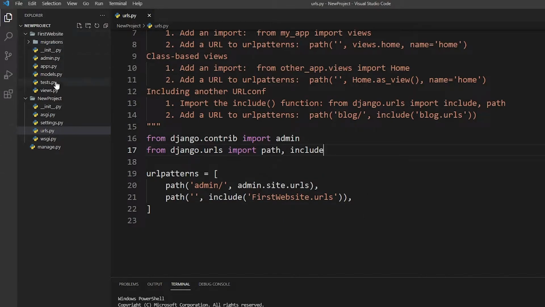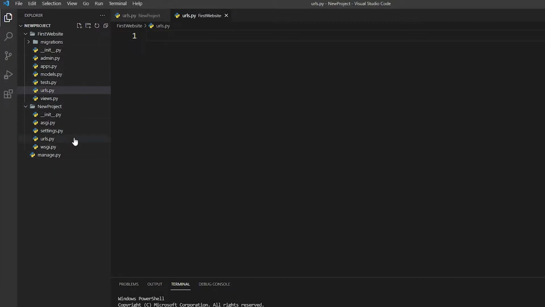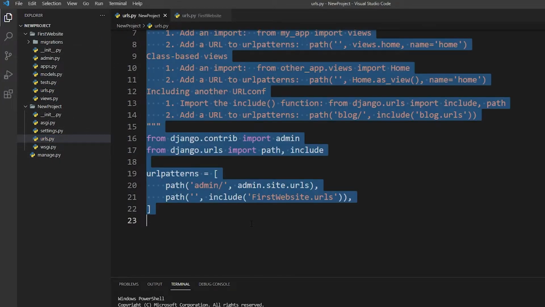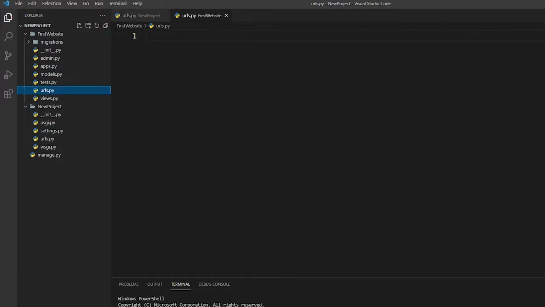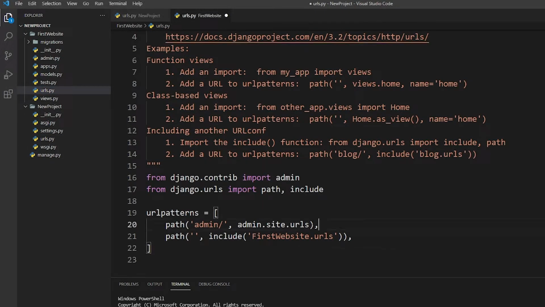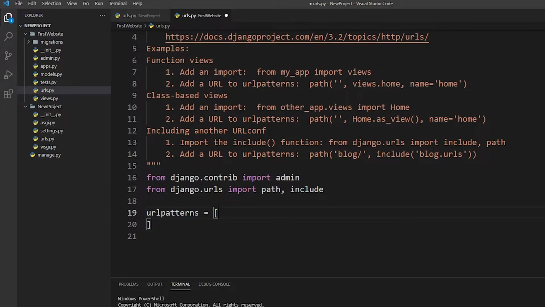Now in your app folder create a urls.py file. Copy everything from previous urls.py and paste it here. Remove the previous two paths and paste the first URL pattern given.